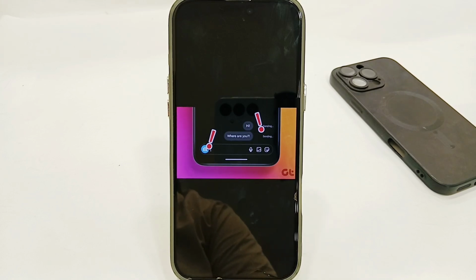Hey guys, today I'm going to tell you how to fix the Instagram message problem, message not sending. If you're using Instagram and you're facing the issue that your message is not sending, let's see some possible fixes.